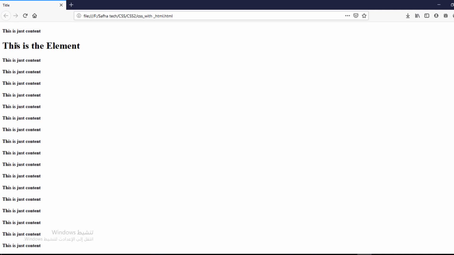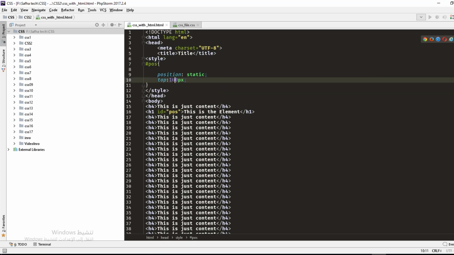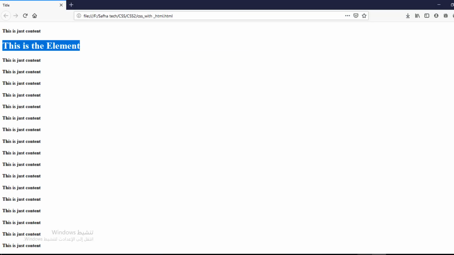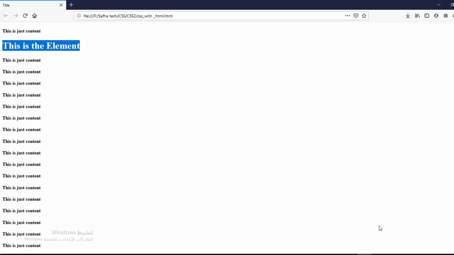So the first one is static. Static means it has a space from the top. For example, if I increase the top to 100, static means it will stay in the same place that you have given it. So it's here, which means it's static, which is the normal thing.